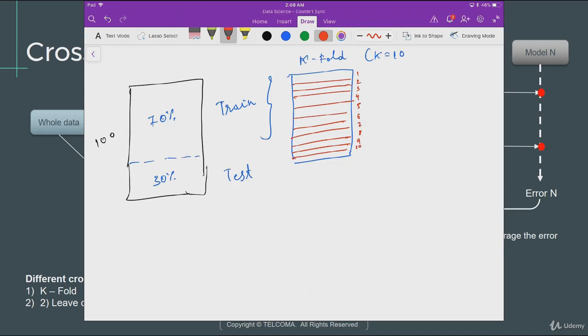Now what it'll do is it'll leverage 9 of them first for training, and the remaining one for test, for validation. This will be iteration 1. In iteration 2, it will take a newer set: instead of this one, it will take these 9 partitions for training and this one partition for testing. And that process will continue.